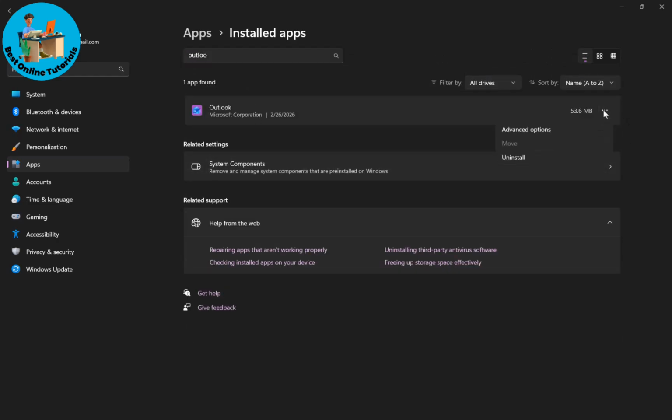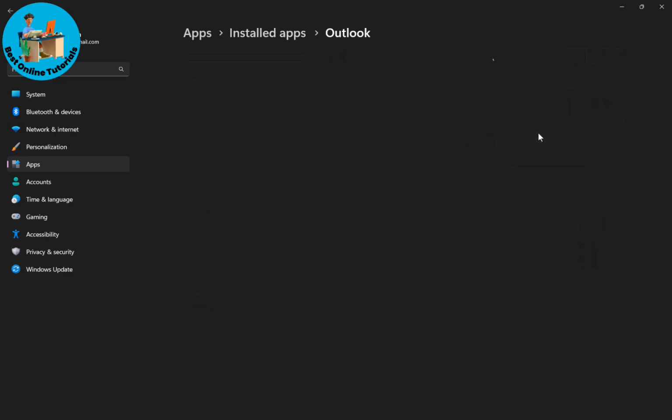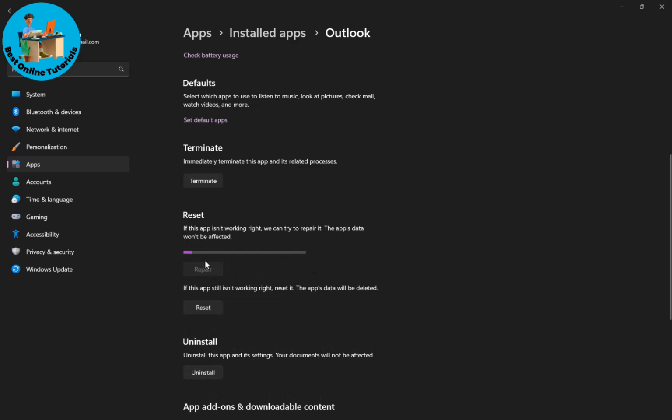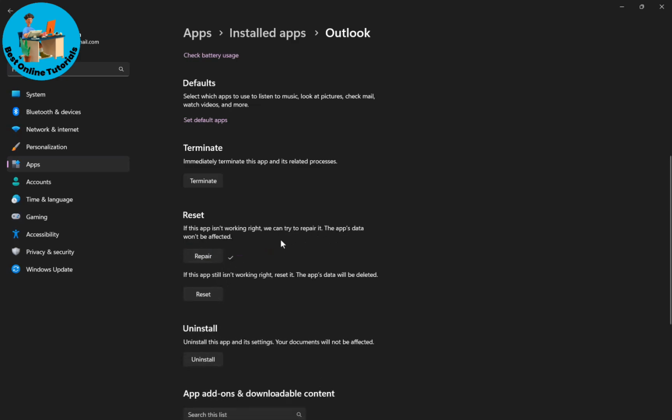So click on the three dots by the side, click on advanced options, and then scroll through till you find repair and then click on repair, and it's going to go ahead and fix up the app if it's having any issues, and the app data wouldn't be affected.